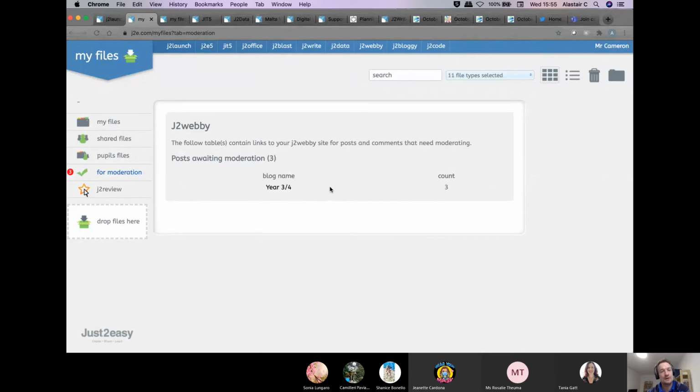Let's have a quick, careful look at this. It's saying J2 Webby, because that's the tool that we're looking at now. And it's saying posts awaiting moderation are 3 posts. There's that blog, that's the class blog, and that's putting 3 in there.